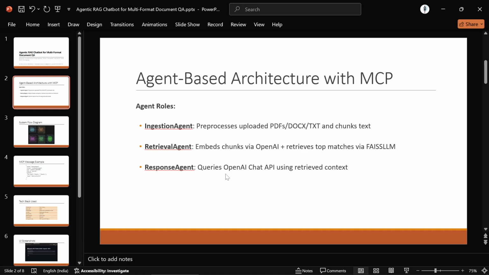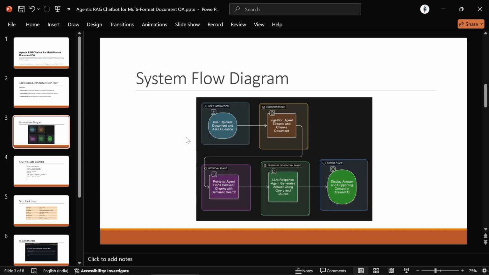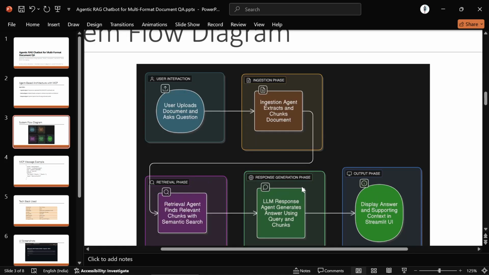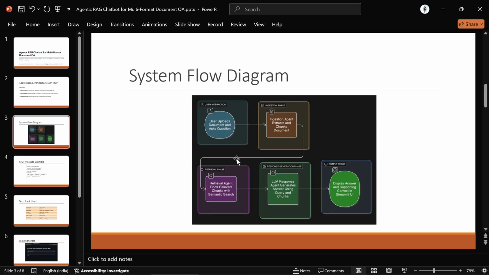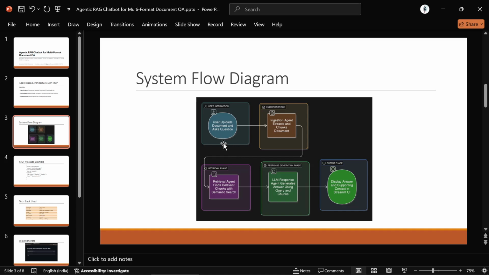which takes those chunks and crafts a prompt to send to OpenAI's chat API to get a context-based answer. So this is the simple system flow, where the user interaction connects to the ingestion phase, then to the retrieval phase, then the response phase, and then to the output phase.